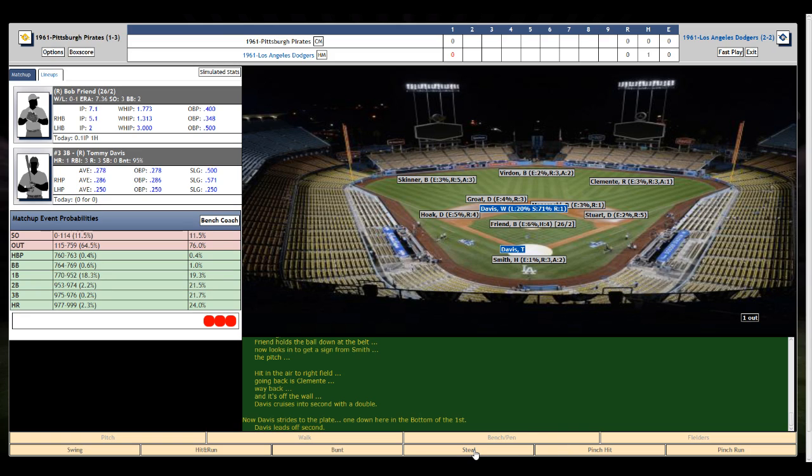And we have Tommy Davis up to bat. He is batting .278 this season so far. 1 home run, 3 RBIs. By the way, Bob Friend is 0 for 1. Struck out 3, walked 2 his first time up. Has a rather high WHIP this season.